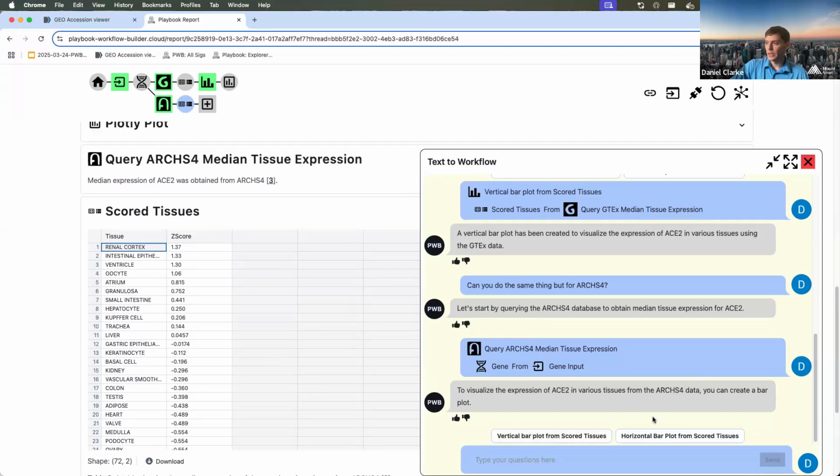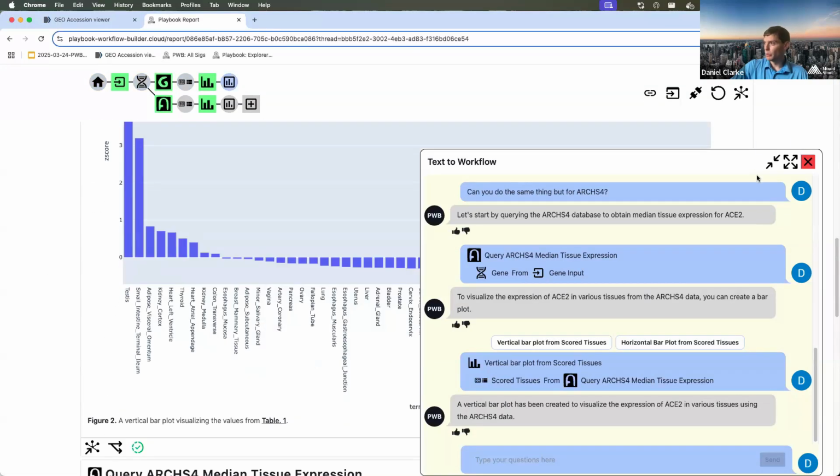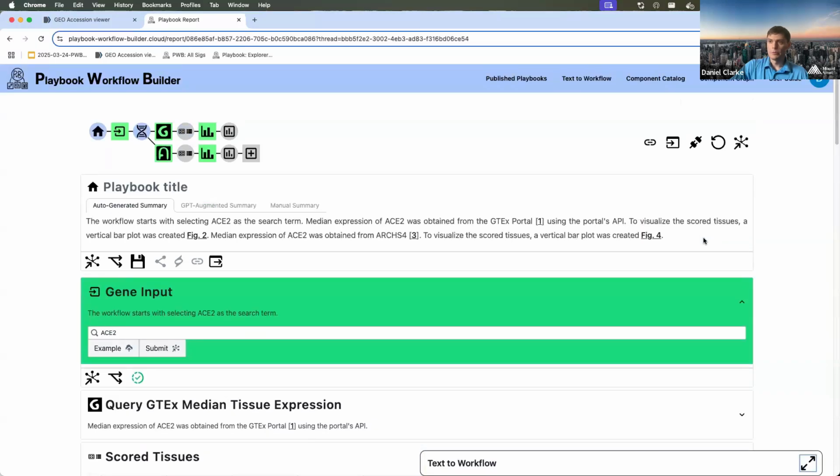And then it asks us again how we'd like to visualize it. I'll just do a vertical bar plot again. So once we have this workflow built, now I just want to show you how once you build a workflow, you can do a number of things with it. So firstly, we have this summary that's built automatically. And you can see every single step that we do becomes a sentence in this abstract.